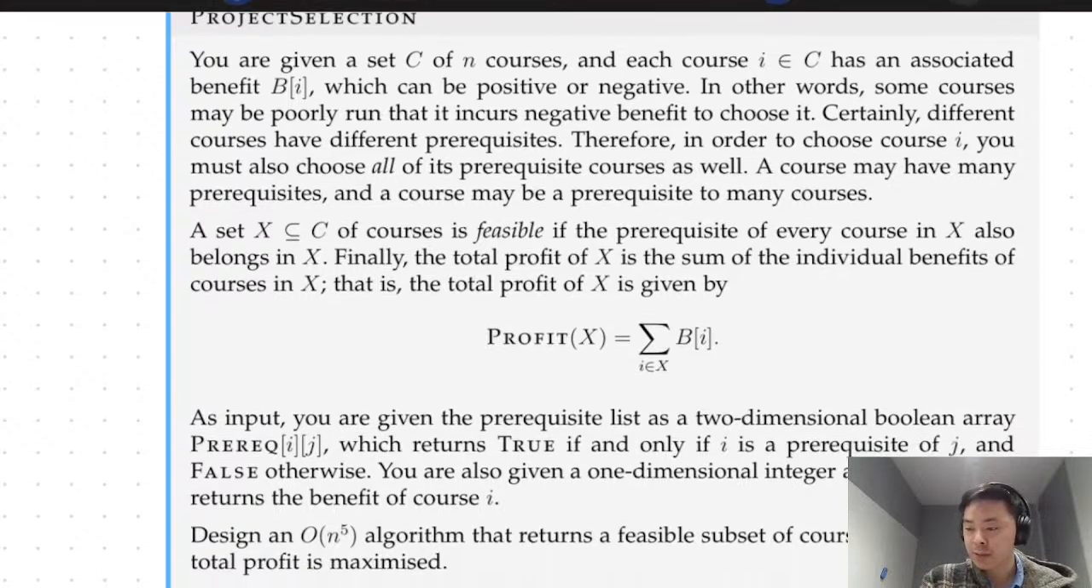Different courses have different prerequisites. In order to choose a course, you need to also choose all of its prerequisite courses. A course can have many prerequisites, and a course may be a prerequisite to many courses. What you want to do is to come up with a set of courses that are feasible, and we say that a set of courses is feasible if the prereq of every course in X also belongs in X. So in other words, if I have a set of courses that I would like to take, I must also include all of its prerequisite courses. So even if there are courses I don't want to take, but those are prereqs to the course I want to take, I have to take those.